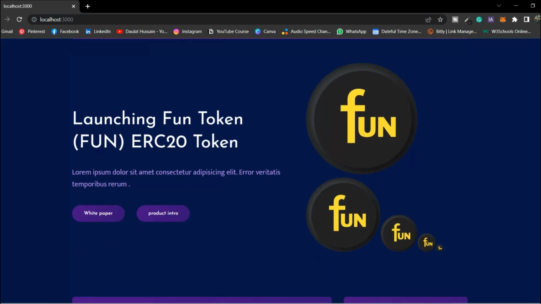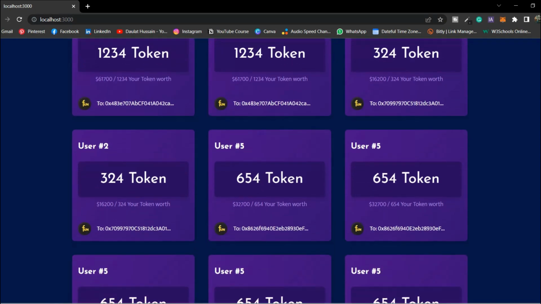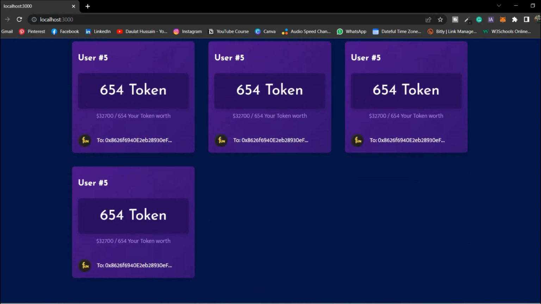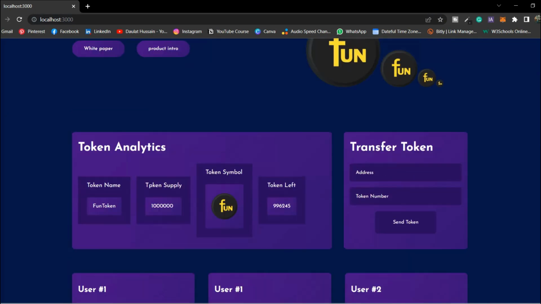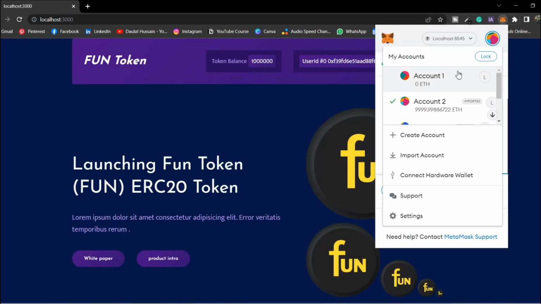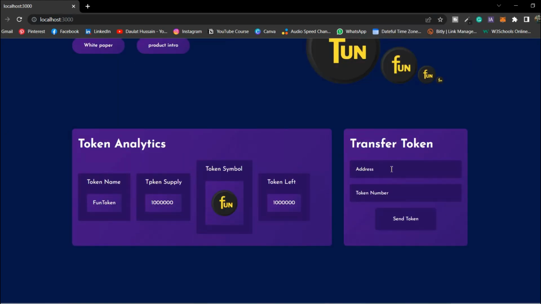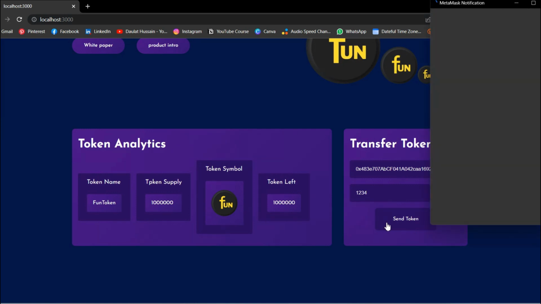Welcome back to Complete Web 3.0 project. In this project, you will be building your own cryptocurrency ERC20 token. You will be building a front-end application where users can come and buy your token. You will be able to transfer tokens from one account to other accounts as a gift, or users can buy that token. So this project is one of the best Web3 projects you will find currently on YouTube.